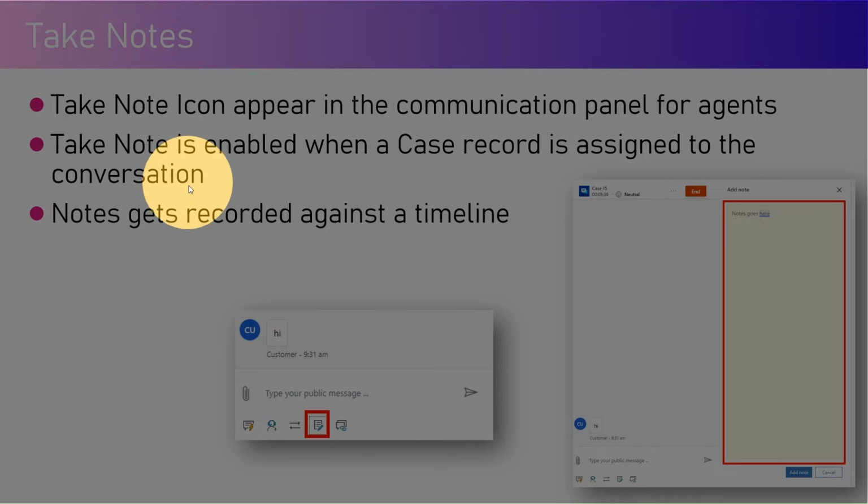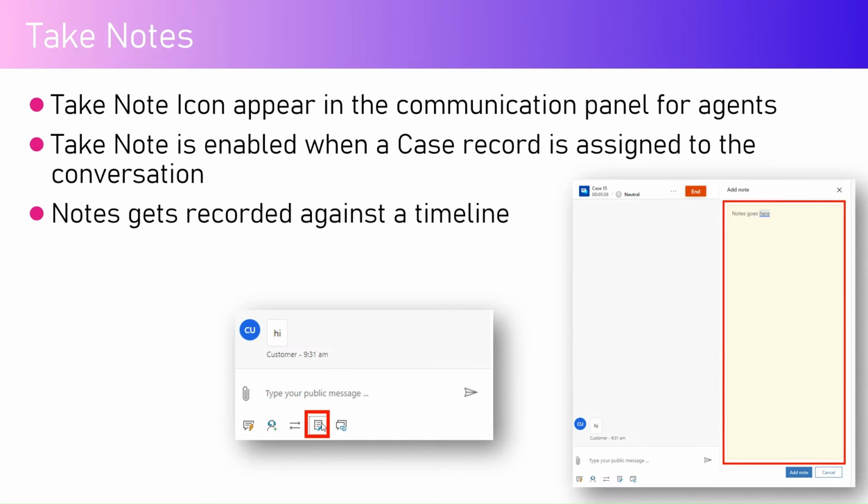What does that mean? When a conversation starts and the agent clicks on it, nothing will happen. You need to have some sort of context defined. The context is defined once an agent starts the conversation and identifies that this is related to either an existing case, or the agent creates a new case. Once the context is set, this note box appears. Once you type in all your notes, the notes get recorded against the timeline of the case entity.